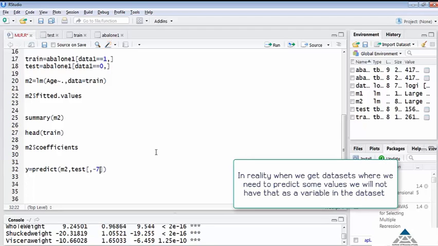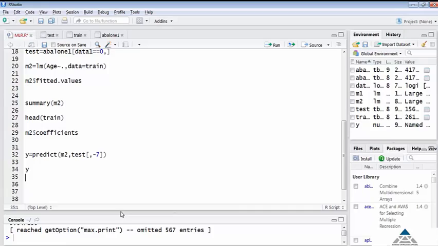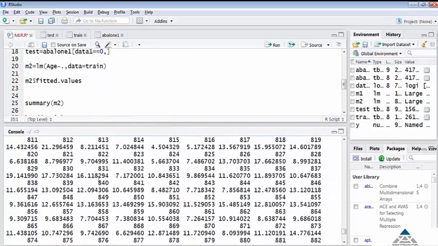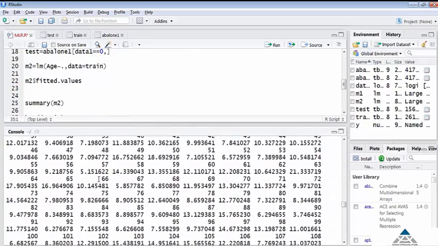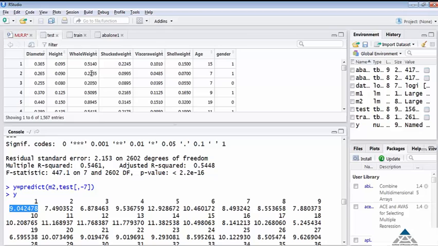In reality, when we get datasets where we need to predict some values, we will not have that as a variable in the dataset. So removing it here makes complete sense. The moment we execute y, we get the predicted values for age based on the test data. First observation's age is predicted to be 9.04, second one is 7.49, and so on.